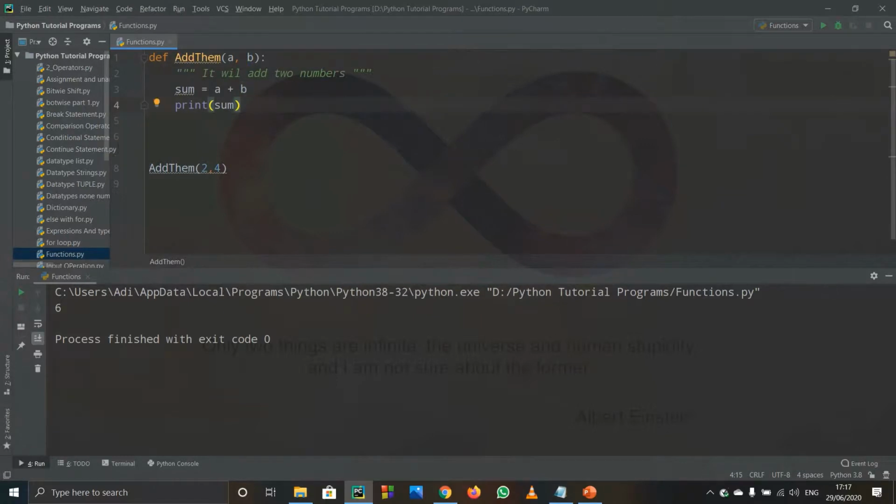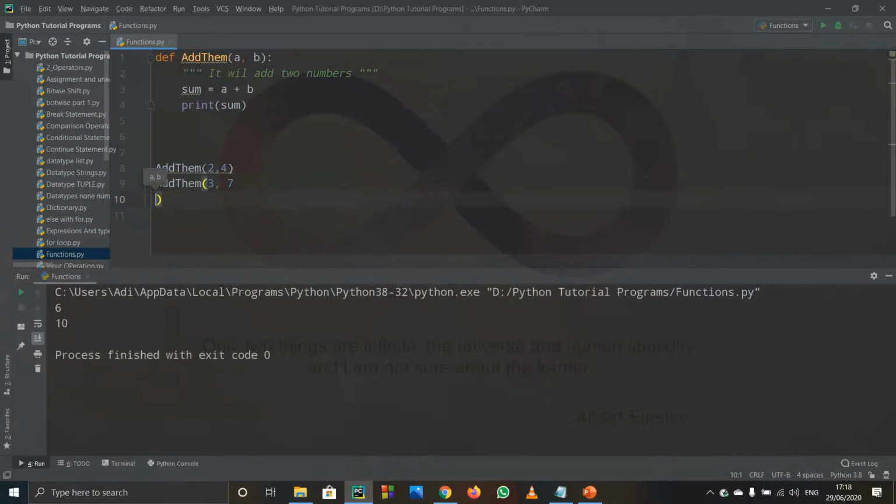So this is one function, and you can call it n number of times. So suppose you call add them of 3 and 7, and when you run this code, again it prints out 10 as the output. So you can perform this n number of times. We wrote the code of addition only once, and we just have to call it by using this whole statement. That's all. And you can have n number of functions, whatever functions you want.